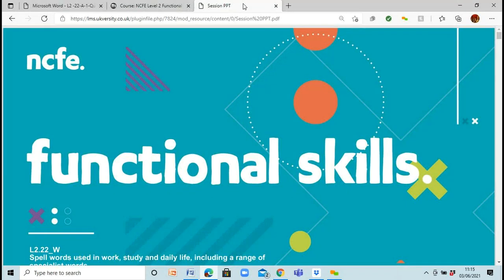So I've gone onto my blue screen now where it says functional skills. Can most of you see this? Yes, because I can see it. Fantastic.